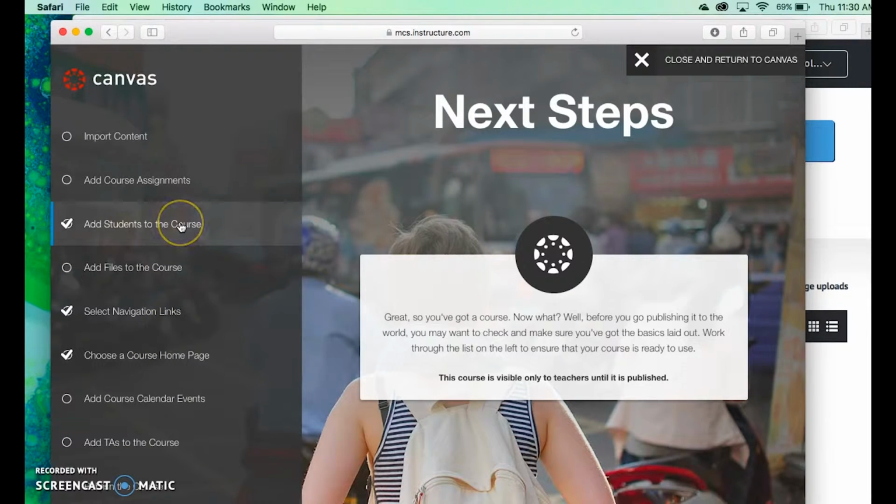Adding students to the course, we should not have to do that. The county will take care of that for you. Adding course assignments and importing files, I'll show you how to do that gradually, and then also set up announcements.